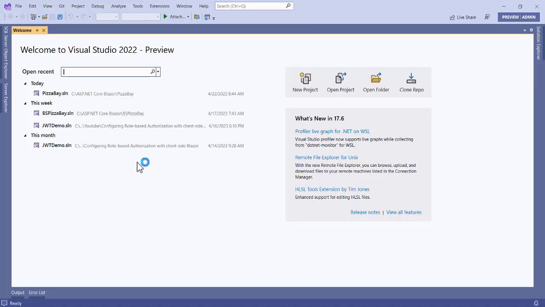Now when it's launched, this is what you can see. Now you have new project, open a folder, etc. But here we want to create a new project. So what is new in 17.6? This is 17.6. You can read a lot about this under the preview here, check it online and also download the application. But let's see. I'm going to click on new project.